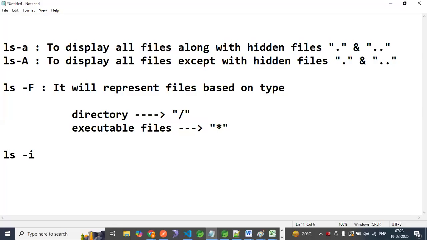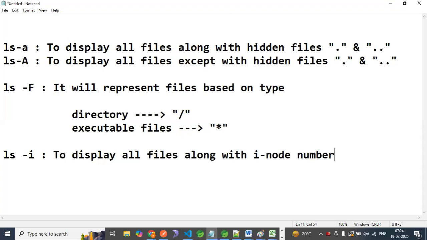Always, guys, prepare one document for these commands. Nobody remembers all of them. But whenever you are practicing, and in your projects also, you will have a lot of commands with you, so you just copy and paste them. But with practice, you should know the purpose of each command. It displays all files along with the inode number of the file.